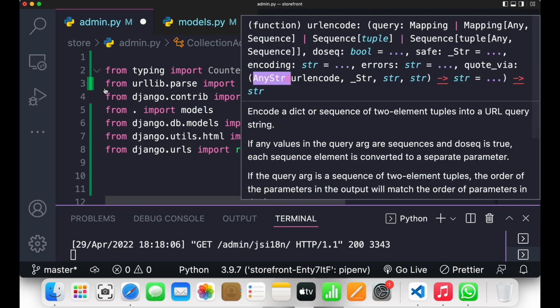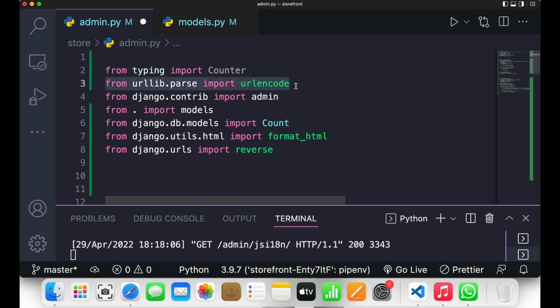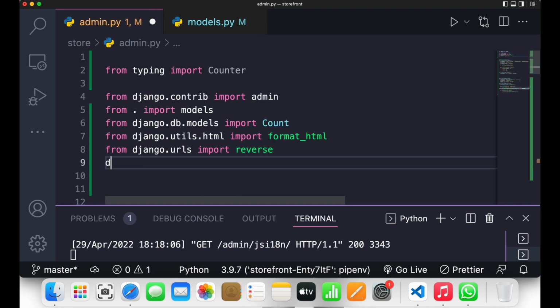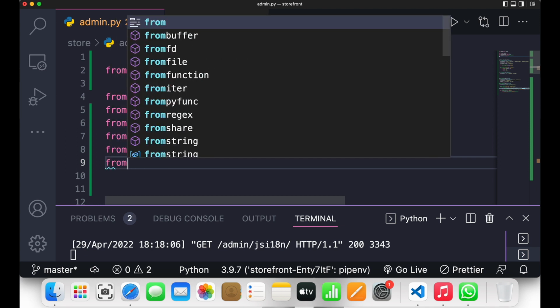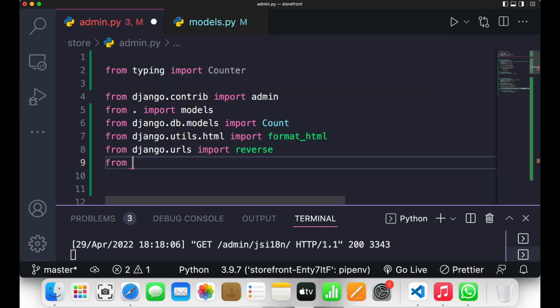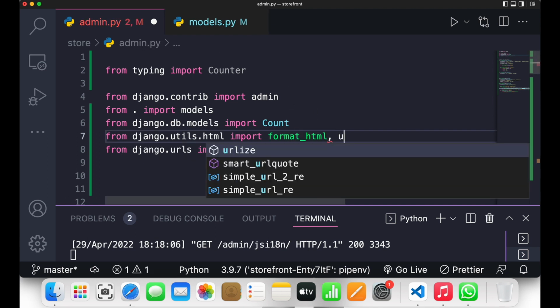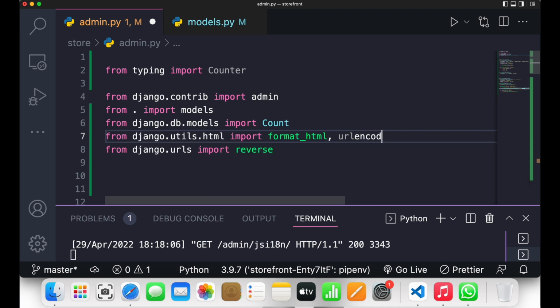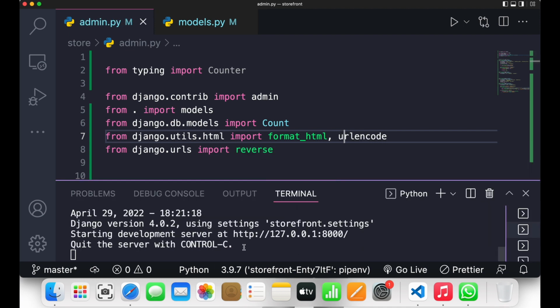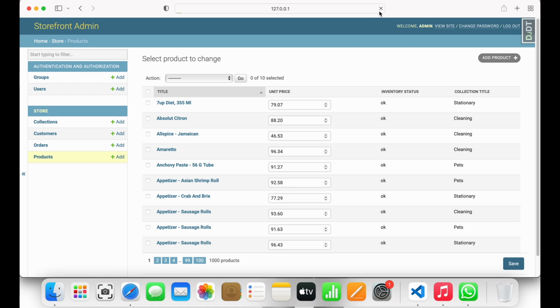इसको URL parse नहीं आएगा. I'll delete this. I'll write from django.utils.html. ऑलरेडी हमने यहाँ लिखा हुआ है फॉर्मेट HTML कॉमा URL encode, ठीक है. नाउ गो बैक टू ब्राउज़र, रिफ्रेश. ओके, नाउ आई थिंक दिस विल बी सॉर्टेबल. सो सॉर्ट अगर करना है तो कहाँ से करना है?